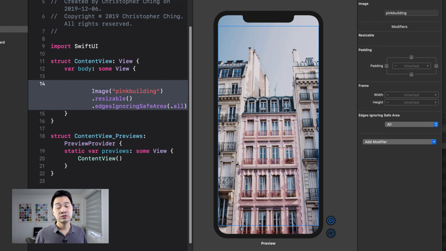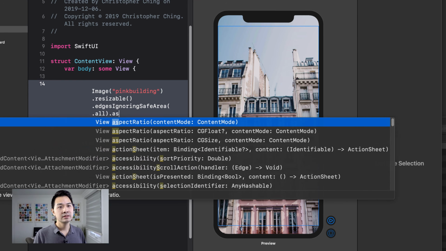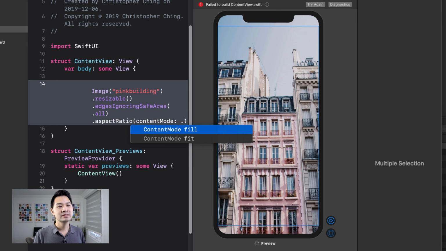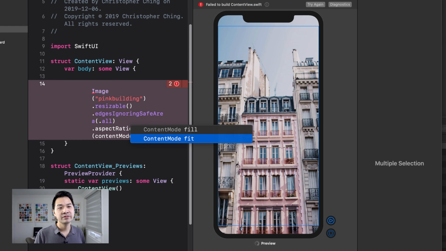Now, just in case you do want to change the aspect ratio, I'll show you another modifier called, you guessed it, aspect ratio. And the content mode, you can set it to fill or fit. Now, by default, it is set to fit, and basically that means to maintain the aspect ratio but still fit the image inside the view. Fill will make sure it tries to cover all of the space while still trying to maintain that aspect ratio.